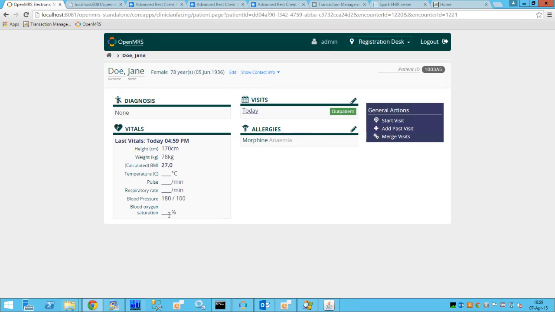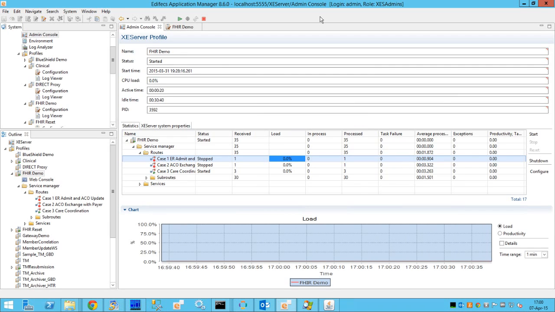Now the patient visited the ER room, the EMR system captured all the information, and the goal is to migrate this information from the non-FHIR EMR system to the FHIR-based ACO system. In order to do that, we'll be using Edifecs product called X-Engine Server and the design time tool called EAM. We are now looking at the admin console control panel of Edifecs Application Manager.